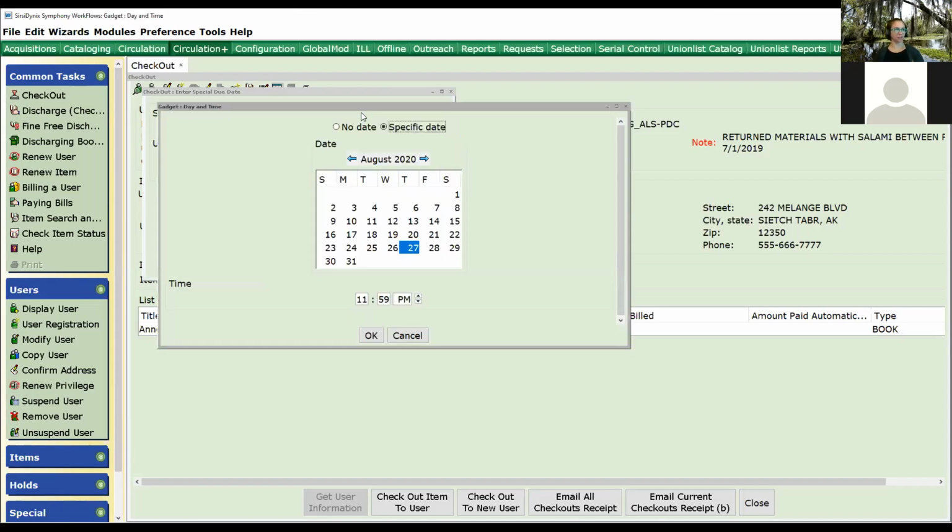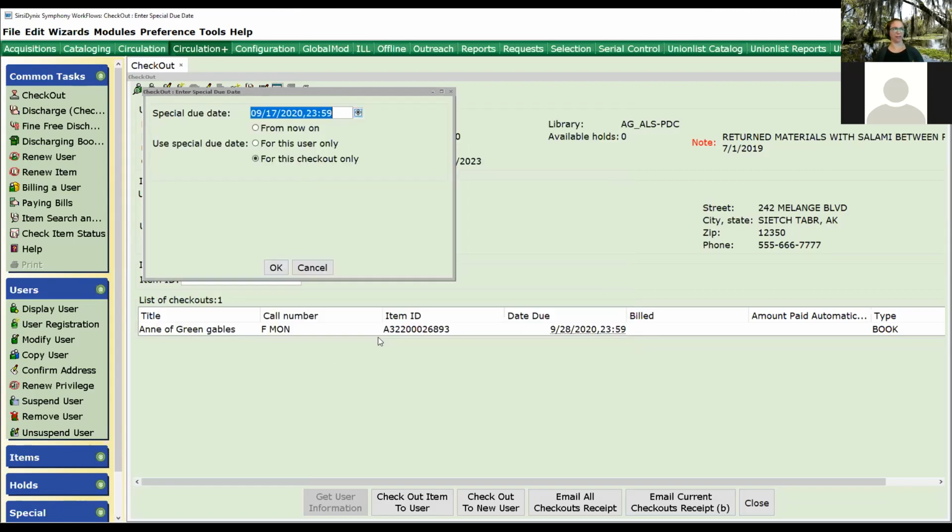But yeah, if you click this, there's just a little calendar. And you can just say, okay, the regular due date would be 2 weeks from today, so it'd be the 10th, but I need to give this person an extra week. You can just select that date, click OK, and then you have several options. When I would use this, most of the time I would actually use this from now on, because when I picture a school setting, you may want to be applying the same due date for the whole class, or for all the books you're going to check out to this teacher, or things like that.